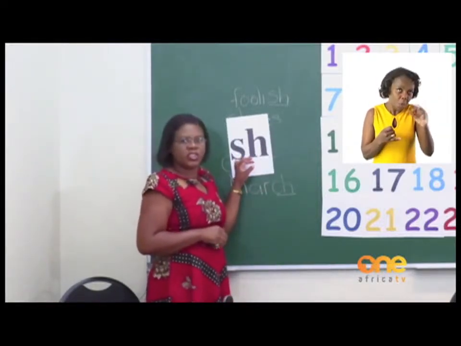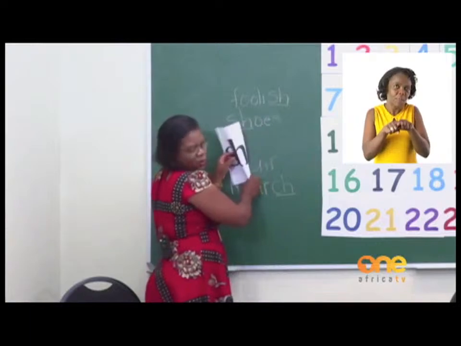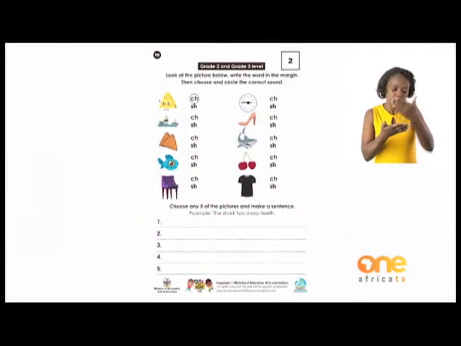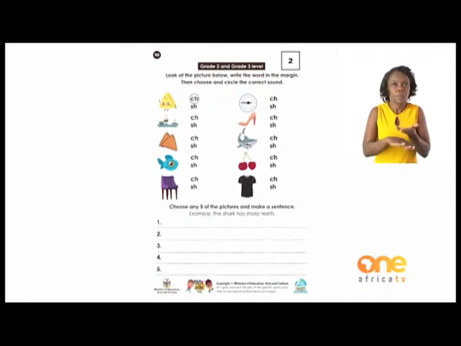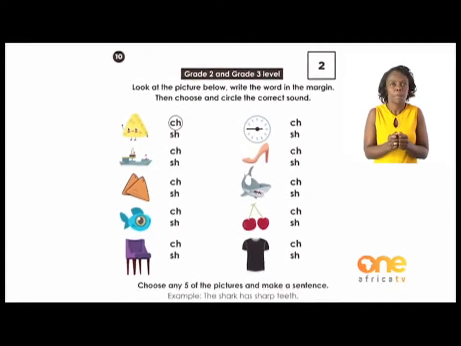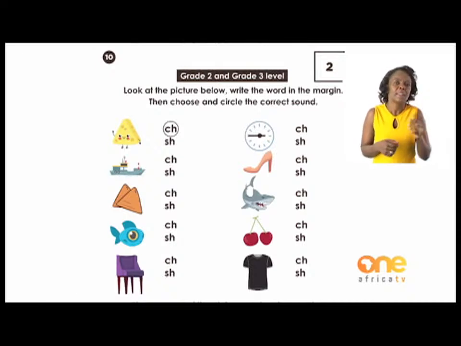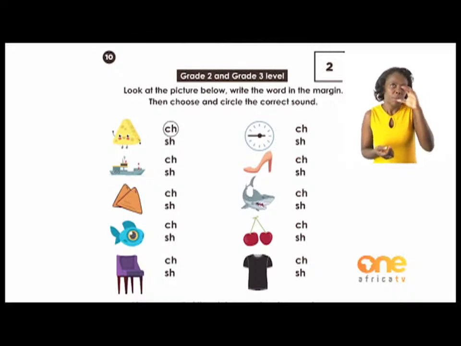It's still a sh. All right, so let's go to page 10 together and see the examples that we are given there. Let's do that exercise together. We can see the pictures there. Those pictures have two different sounds. Some of them have the ch, some have the sh. What I would like you to do is to check the picture. It will give you a clue. What is the name of that picture?